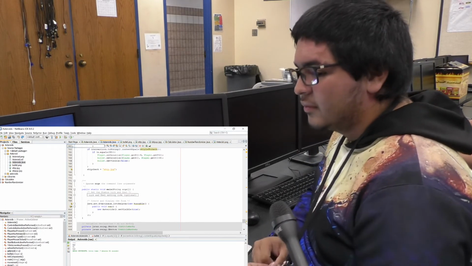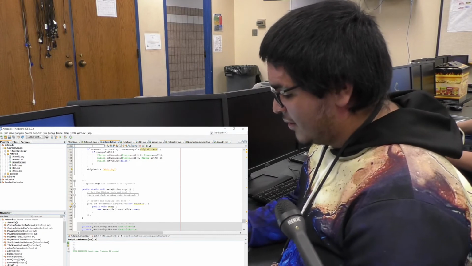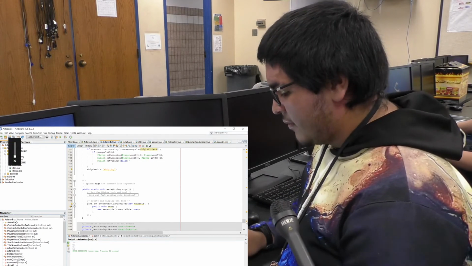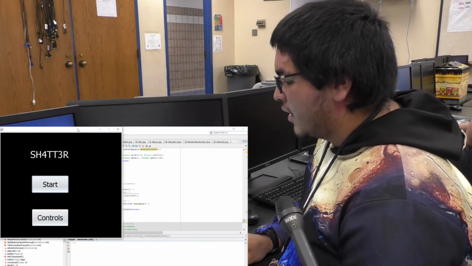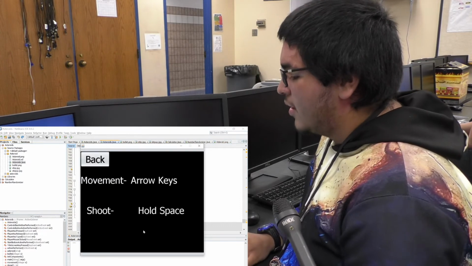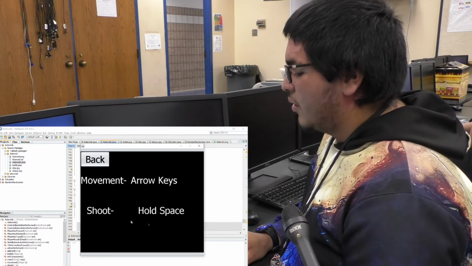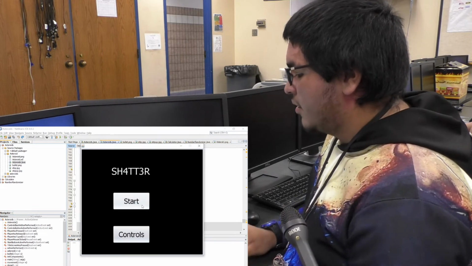Is that it? Yeah. And then should I run the code? Yeah, just show us a little bit of an example. So this is what my code looks like. It's called Shatter. You can come into the controls page, movement, arrow keys, shoot, hold space. It's a very simple game. So you come back, start.